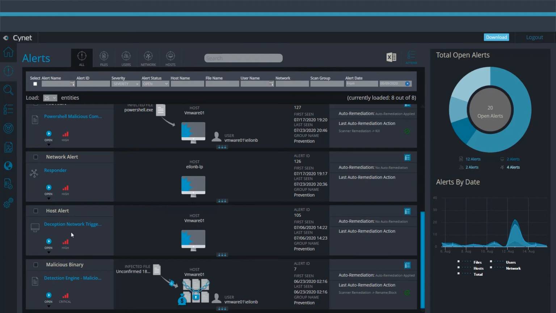Beyond the AV, EDR, and deception capabilities in Cynet's XDR is the ability to detect network threats and user behavior anomalies. In this example, you can see the network alert Responder, which is a man-in-the-middle tool that sniffs the network traffic and steals password hashes in order to move laterally between the machines.